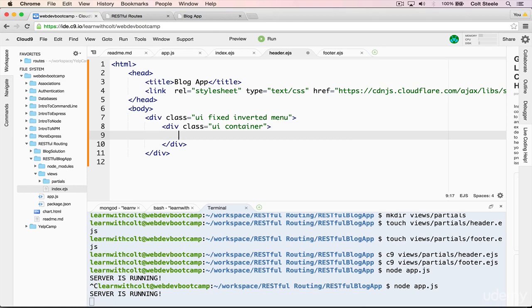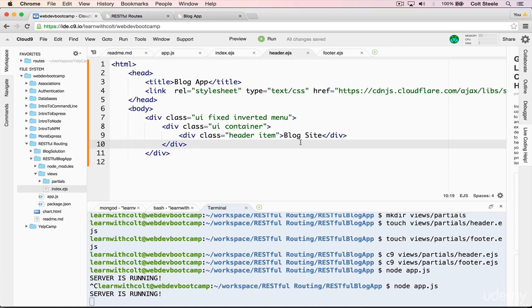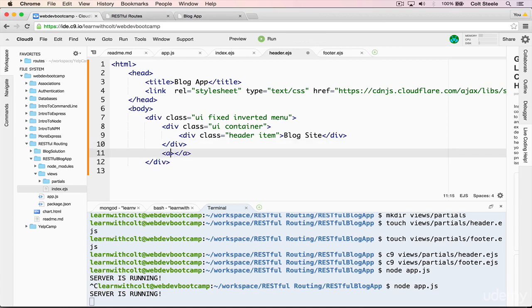And then inside of there, we'll have another div, and this one will have class equal to header item. And this is like the navbar brand on Bootstrap. So all that we want is blog site, or whatever we want our app to be called. And then after that, we'll add an anchor tag for the home page, and we'll just call it home. And we'll add in class equal to item.